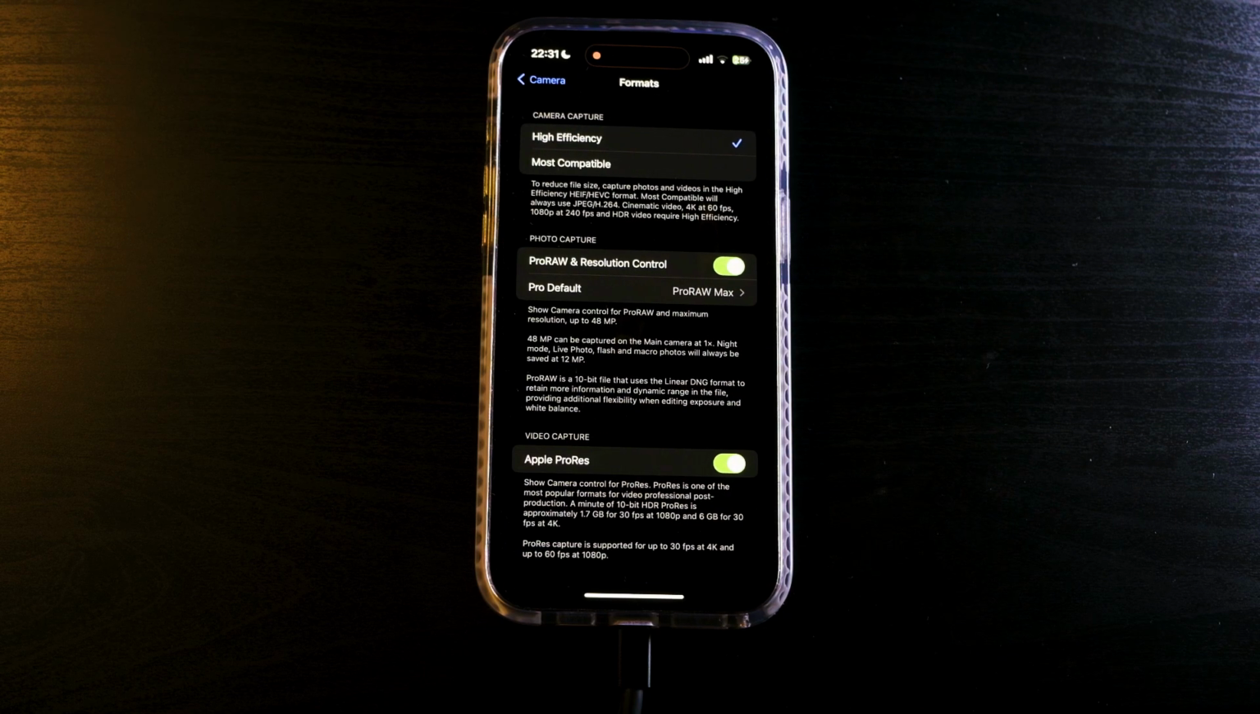Here's where we get to the really important settings when it comes to taking great quality images, and that's in formats. So, first of all, you have camera capture, and you have two options. You have either high efficiency or most compatible. It says here to reduce file size, capture photos and videos in the high efficiency HEIF or HEVC format, and the most compatible. I always leave it on high efficiency, mainly because if you're doing slow motion as well, or HDR video, you will need that setting ticked.